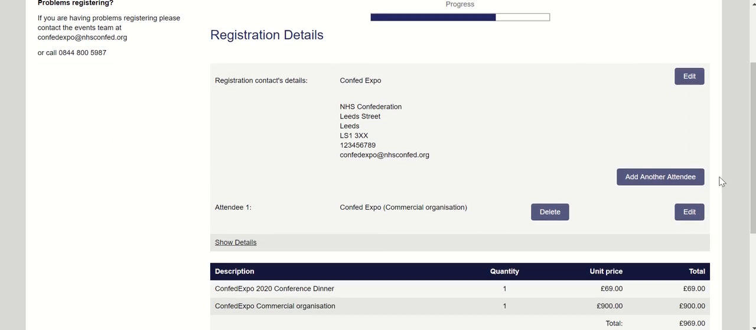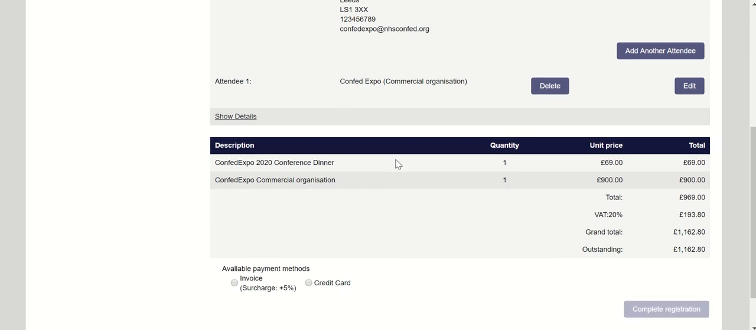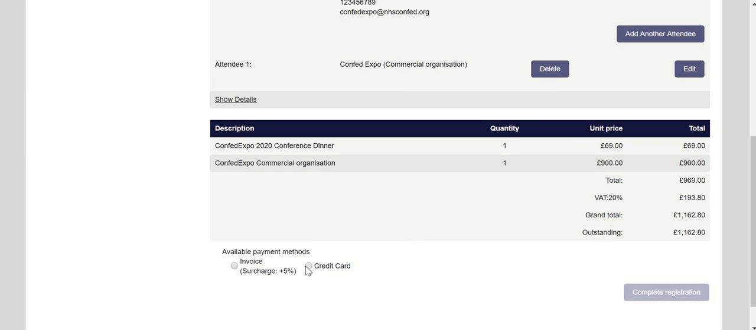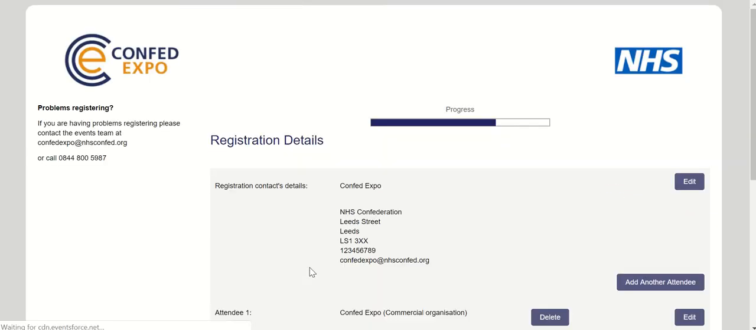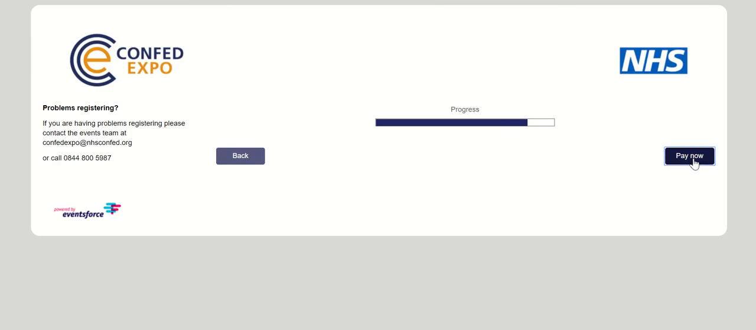You're now taken to a summary of your booking. You can see all of the details that you provided here at the top. You can also see that you've added the conference dinner of £69 and your commercial organisation rate of £900. Added to the VAT means that your total at the bottom of the page is £1,162.80. I'll choose to pay this on a credit card. Press proceed again, and then press Pay Now.